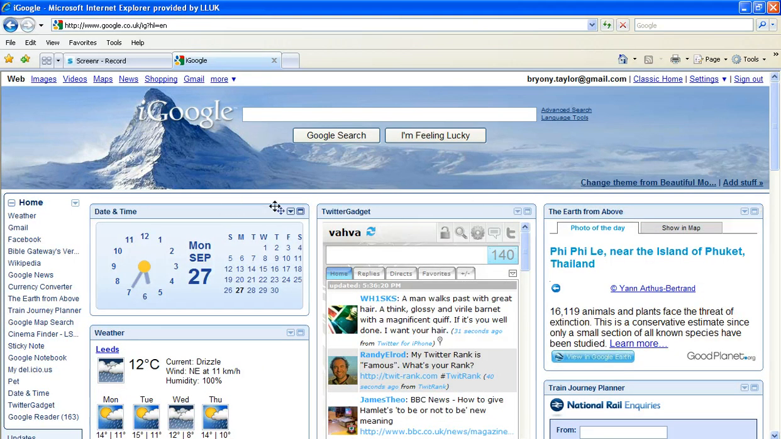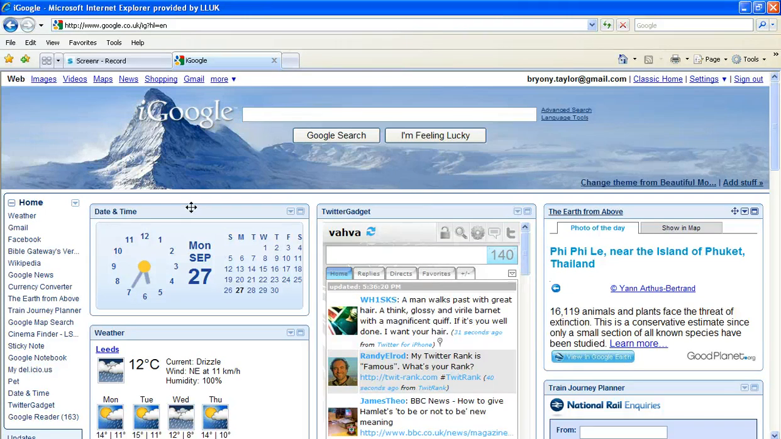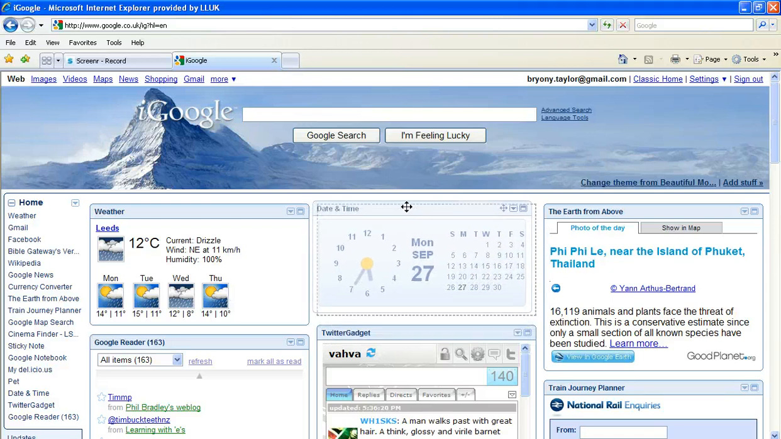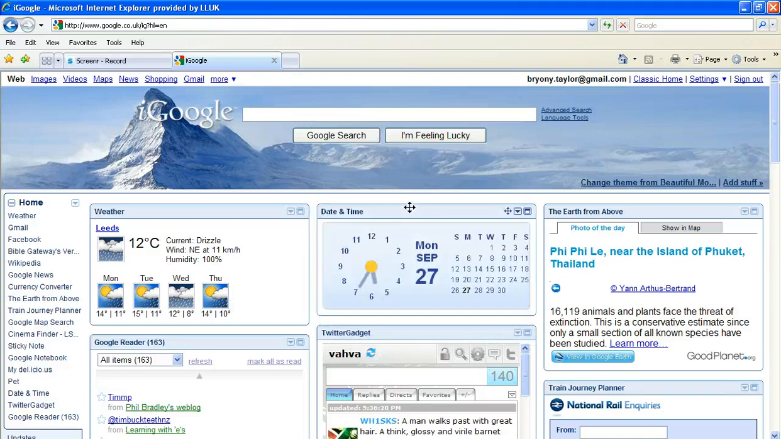These are all the different things I've chosen to be on my homepage, which Google calls stuff. You can see I've got date and time, I've got a Twitter gadget here, I've got a picture of the day here, and you can move these around. So say I want to move the date and time into the middle, I hold down and drag and drop, and now I've got the date and time in the centre of my page.